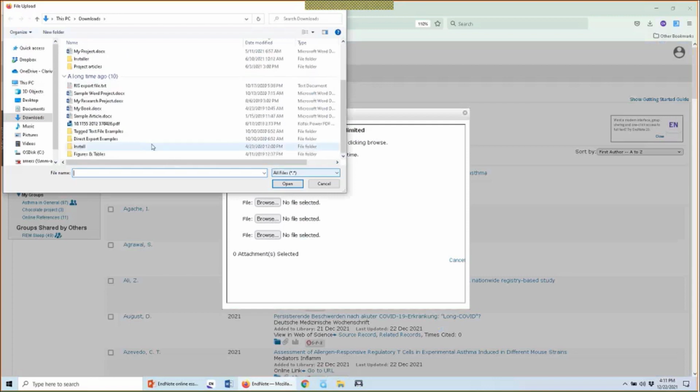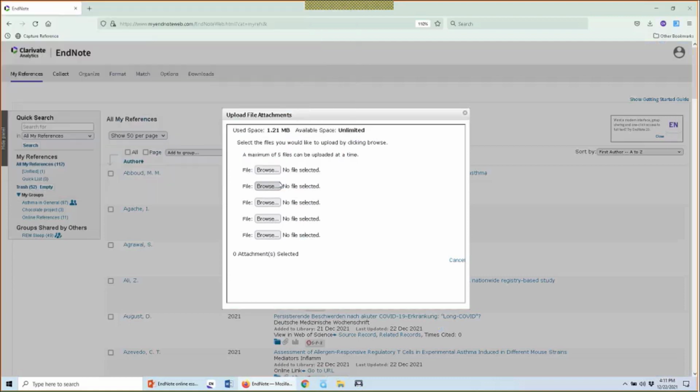I've got an example PDF here in downloads. It's not the actual article for this particular piece of literature, but it's a good example. So I'll highlight it and click Open, and we see that its name is designated here. If we click Upload, the file has to be taken from your hard drive and uploaded to the EndNote Online servers. That happens very quickly.